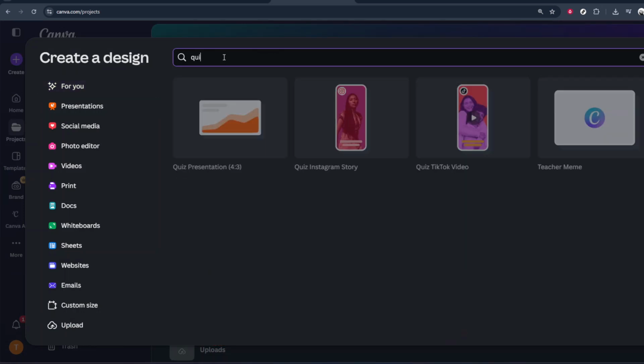First, open Canva and head over to your main projects or home dashboard. Once you're there, look for the button that says Create or Create a Design. This is usually found near the top of the page. Go ahead and click on that. This is how you start any new design in Canva, whether it's a presentation, a video, or a social media post.